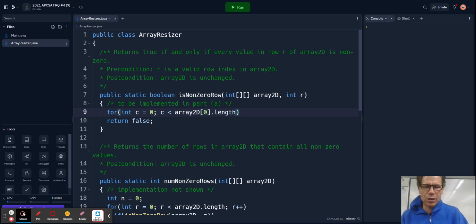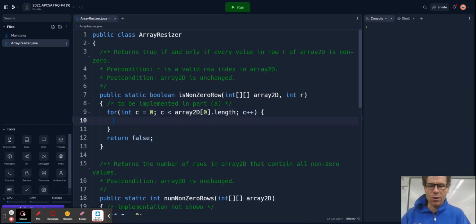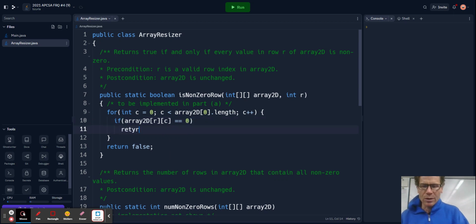I could put an R in place of that 0. It really doesn't matter because all of our arrays are rectangular. Now, even though I don't want zeros, I'm actually going to look for a 0, right? Because if I do find a 0 in the matrix at RC, then I know that their claim of this being a non-zero row is false. So I'll return false. If I make it through the entire set of columns, then for this row, I can say true.